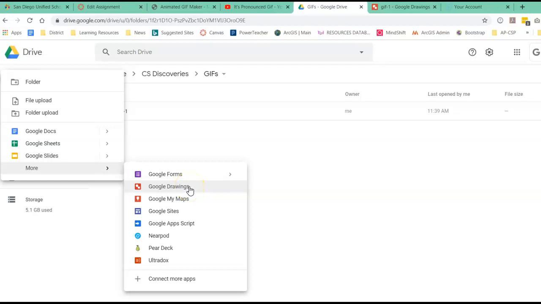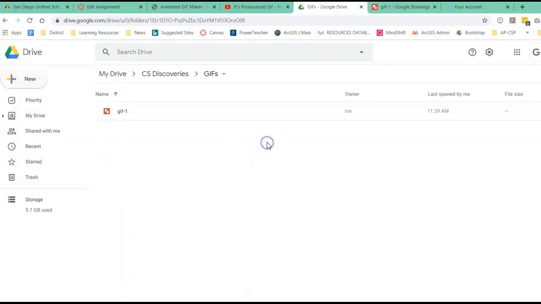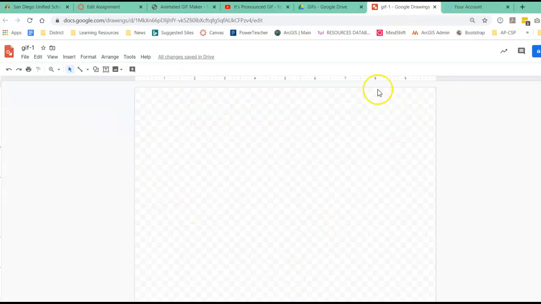If you have Paint, you are welcome to use Paint and do the exact same thing, but most people will have their Chromebooks, so we can use Google Drawings. So I've already started creating, or at least I have opened a document that I've called GIF-1. So I want to make sure that you name yours GIF-1. The naming and the order is really important here. And then we're going to start by making a simple GIF based on shape.